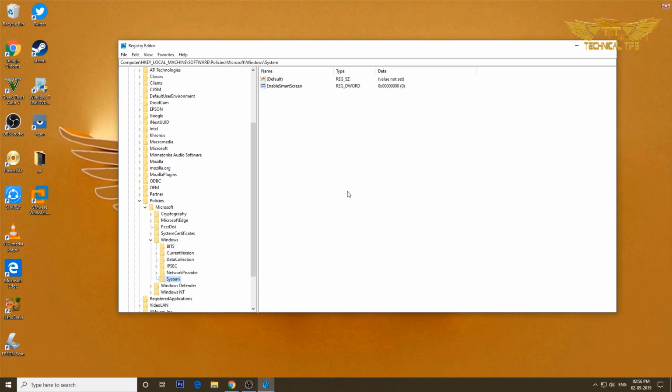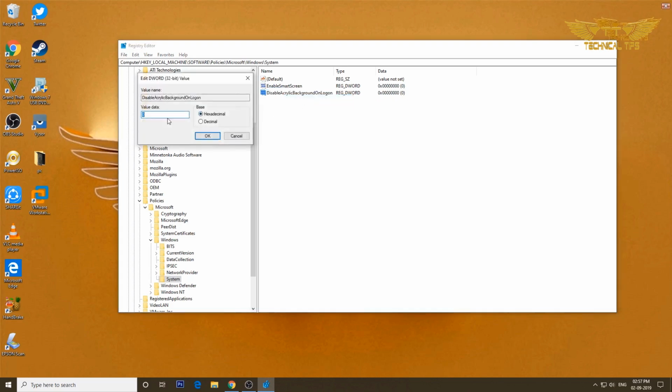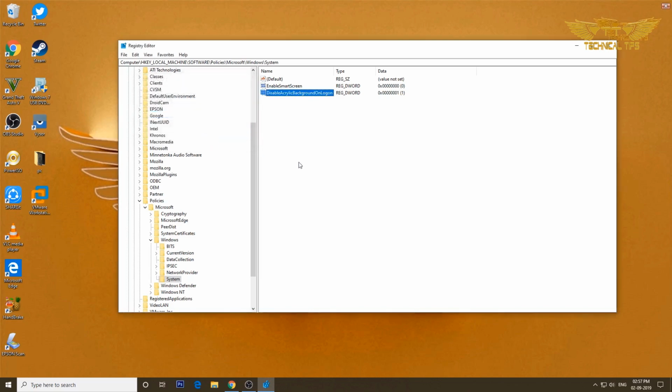Now at the right hand side, you need to right click and then click on new and then click on DWORD, which is 32-bit value. Now you can simply rename it to DisableAcrylicBackgroundOnLogon and press enter. So we have created this key in the registry. Now right click on it and click on modify and change the value from 0 to 1 and then click OK. And that is it.